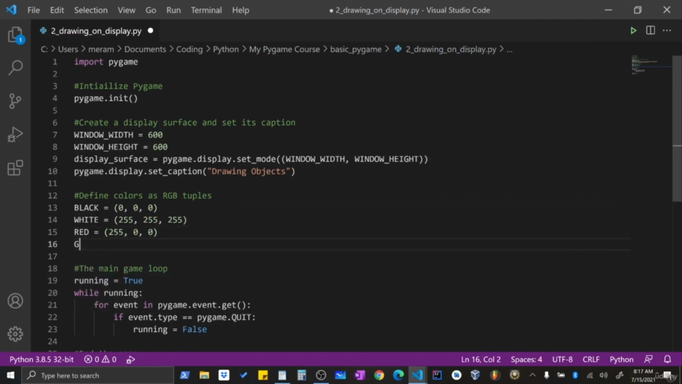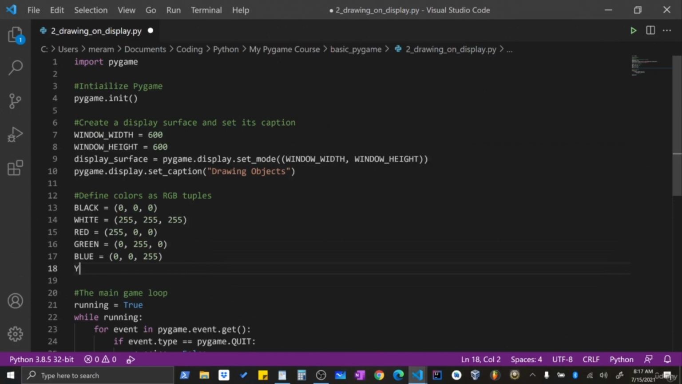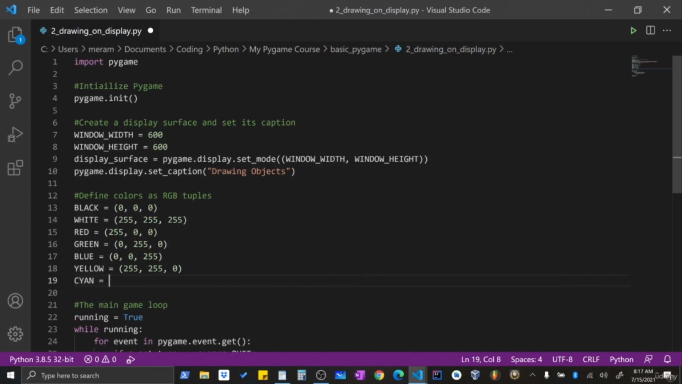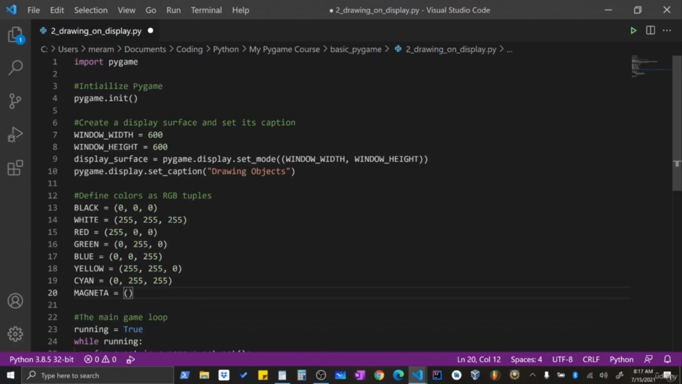Let's do green. Green is going to be nothing in the red channel, 255 in the green channel, nothing in the blue channel. Blue will be, you guessed it, nothing in the red, nothing in the green, but 255 in the blue channel. Let's do yellow next. What is yellow going to be? Well, if you think about it, yellow is a mixture of red and green. So it's going to be 255 in the red, 255 in the green, and nothing in the blue channel. We have cyan, which is green and blue mixed together, so no red, 255 in the green and 255 in the blue. And we can have magenta, which is red and blue mixed together. So 255 in the red, 0 in the green, and 255 in the blue.